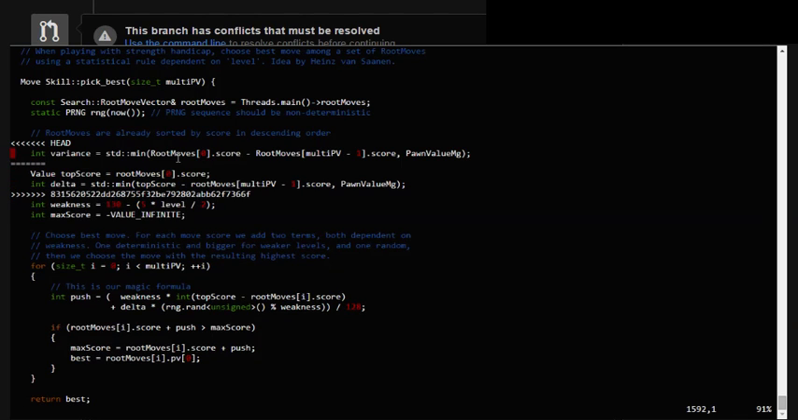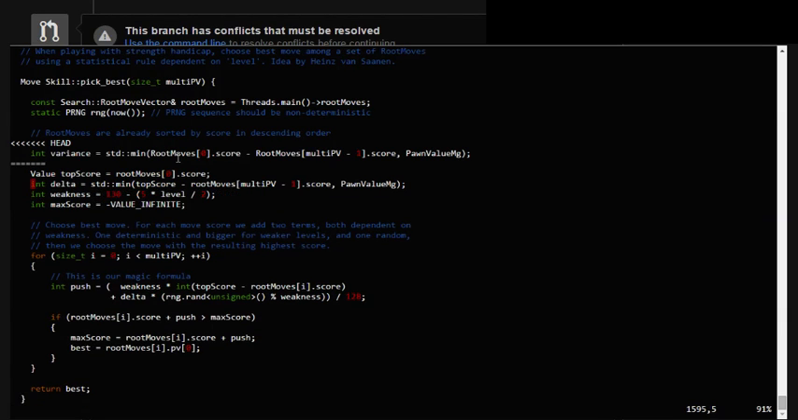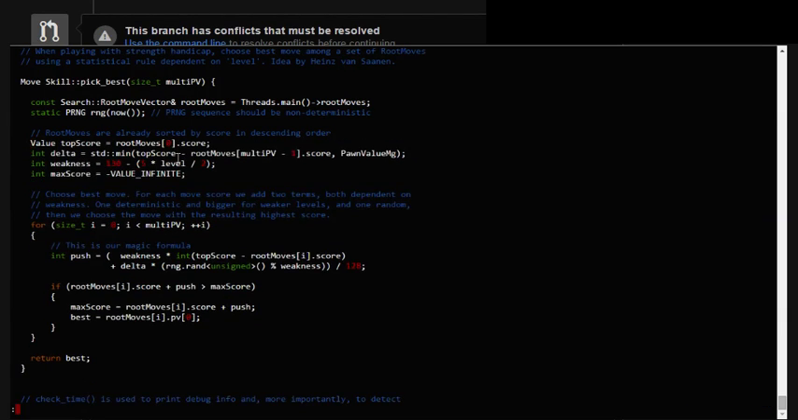Which leaves this the remaining thing to be merged. I guess they just broke this into two statements. Why would they do that? Oh, they changed their magic formula below. Okay.